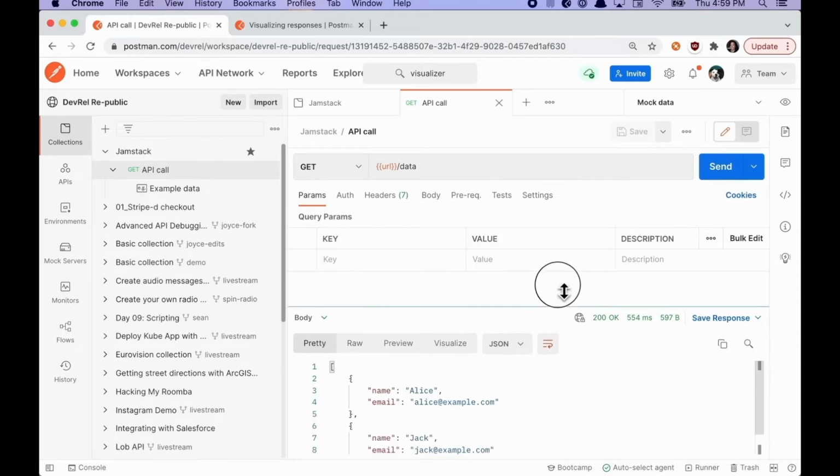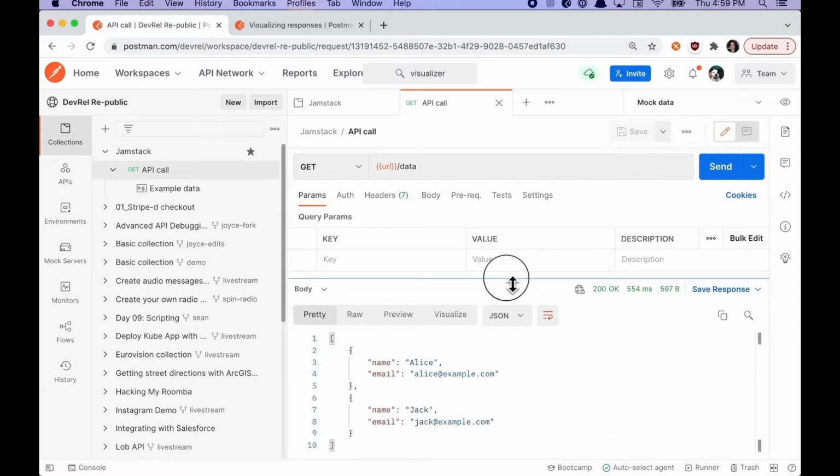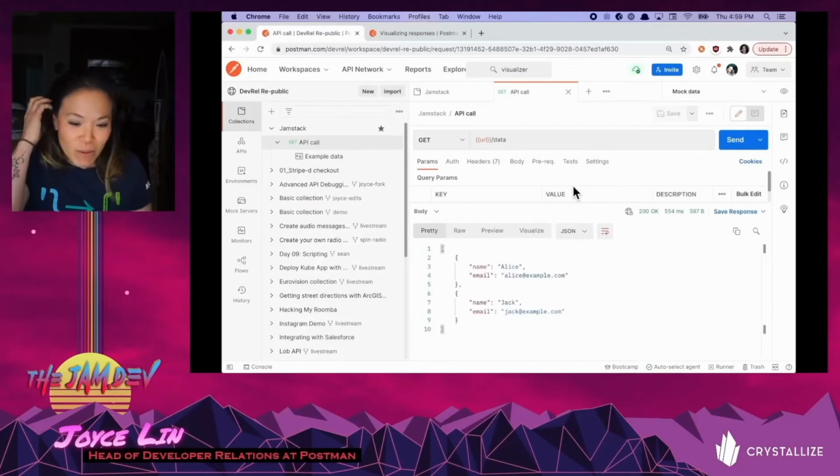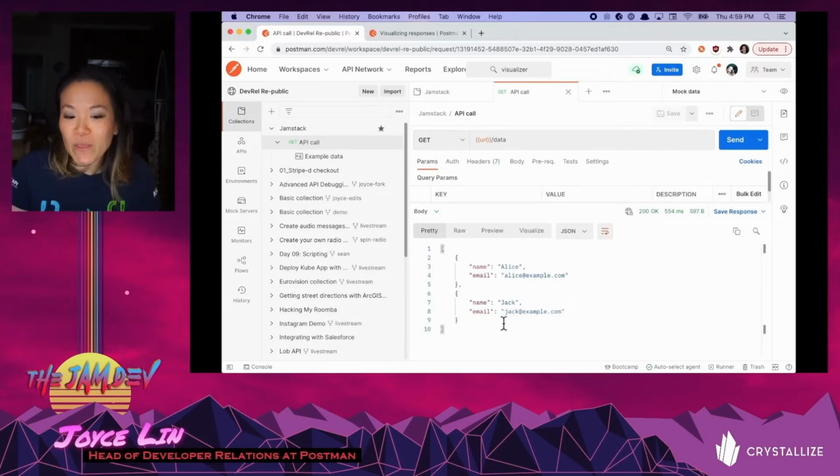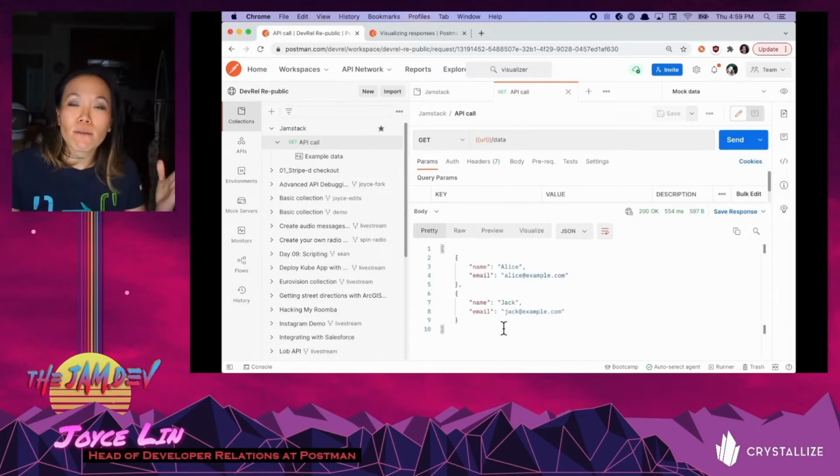Yay, okay, 200 OK. Here's our array. This is copied directly from the Postman docs. It's an array of 2 people with their names and emails. Okay, so that's our data that we're pulling from a mock server. Now let's visualize that data and render it in a front end.